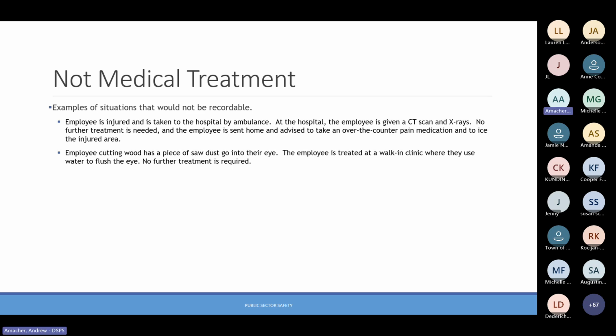Second example, an employee is cutting wood and has a piece of sawdust go into their eye. The employee is treated at a walk-in clinic where they use water to flush the eye. No further treatment is required. In this scenario, it's first aid, since flushing the eye with water to remove debris is considered basic first aid, even though it's done under a medical setting, it's still considered basic first aid in the report's information.